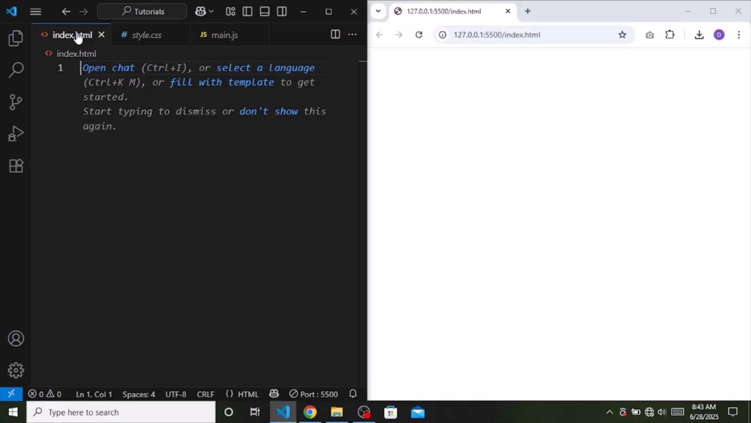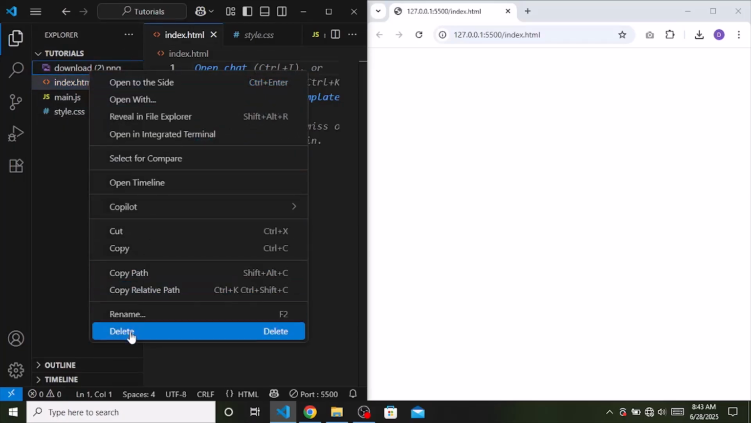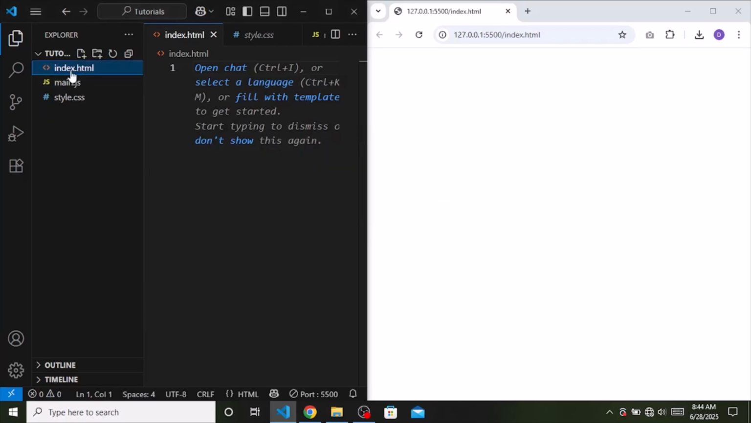So over in our Visual Studio Code, as you can see, I already created my files. So let me remove this. As you can see, we have our index HTML file, we have our style.css, and we have our main.js, which is our JavaScript file. So we'll just be using the HTML and CSS. We wouldn't need to use the JavaScript.